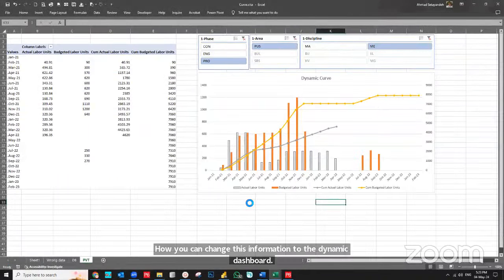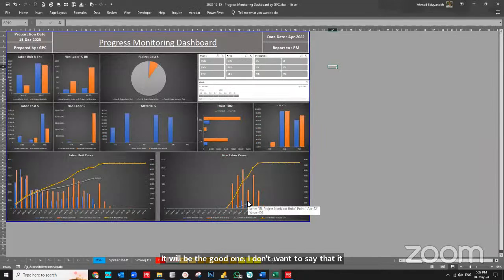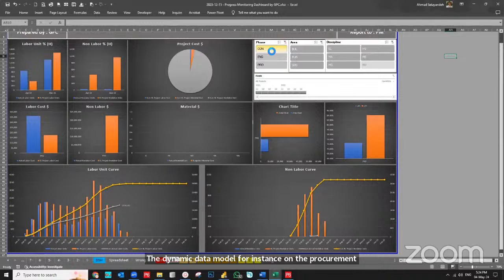It will be a good one. I don't want to say that it will be the best one because you can generate better than this, but as you see over here, it will be good enough to share in the project and manage the progress, the curve, the dynamic data model, for instance, on the procurement, on the construction.